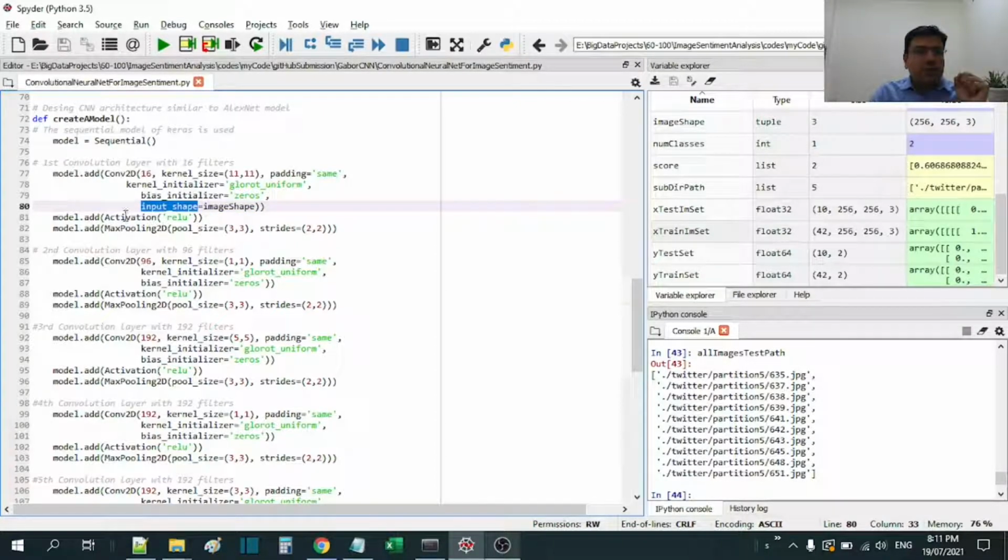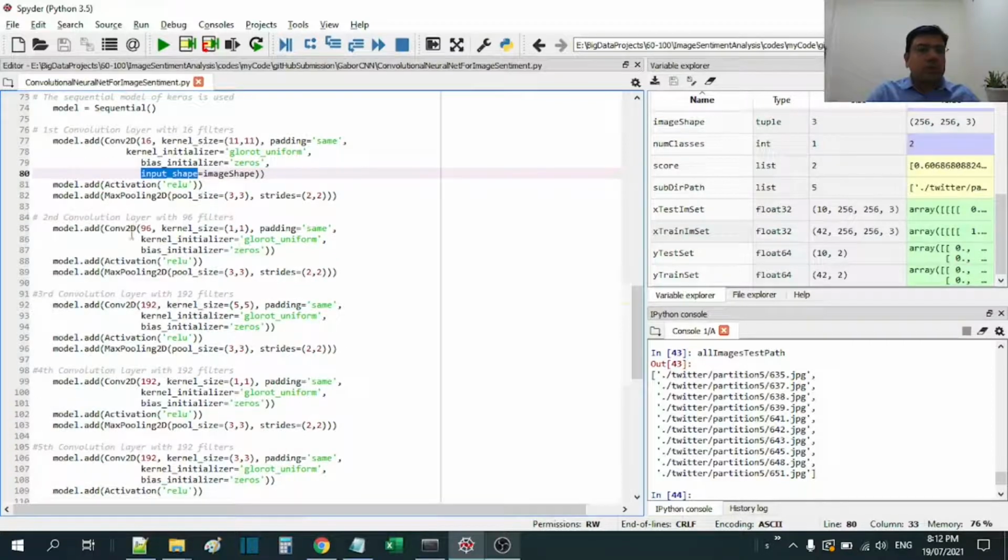Once that is done, we can have a different combination depending on what type of optimization and the complexity of the input samples, and then create the complete convolution neural network. Now, in this particular convolution neural network, I have added the activation as ReLU, followed by max pooling.